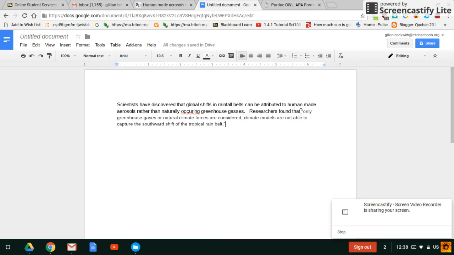Now that didn't quite sound right, so I'm going to go back. Again, another great tip, read your work out loud. So researchers found that when only greenhouse gases or natural climate forces are considered, climate models are not able to capture the southward shift of the tropical rain belt.